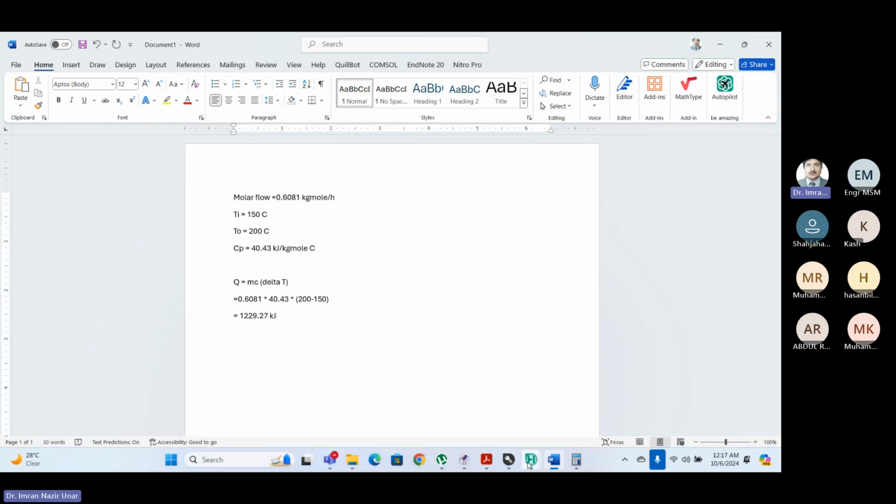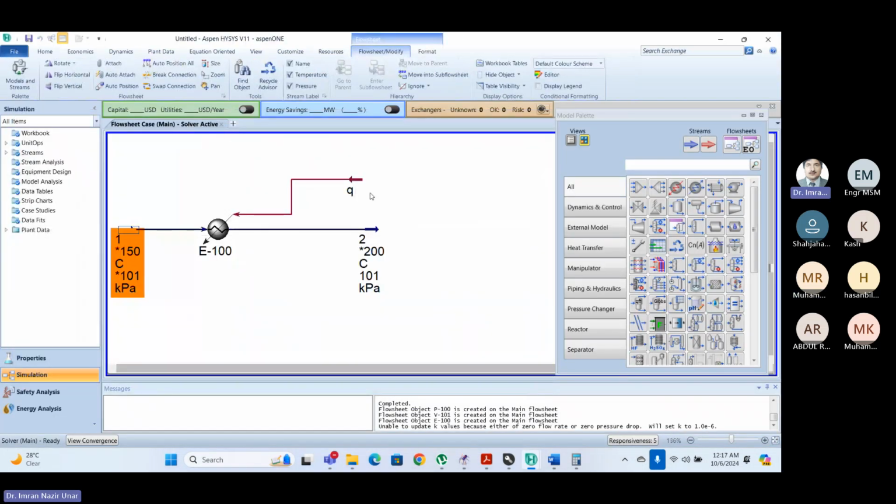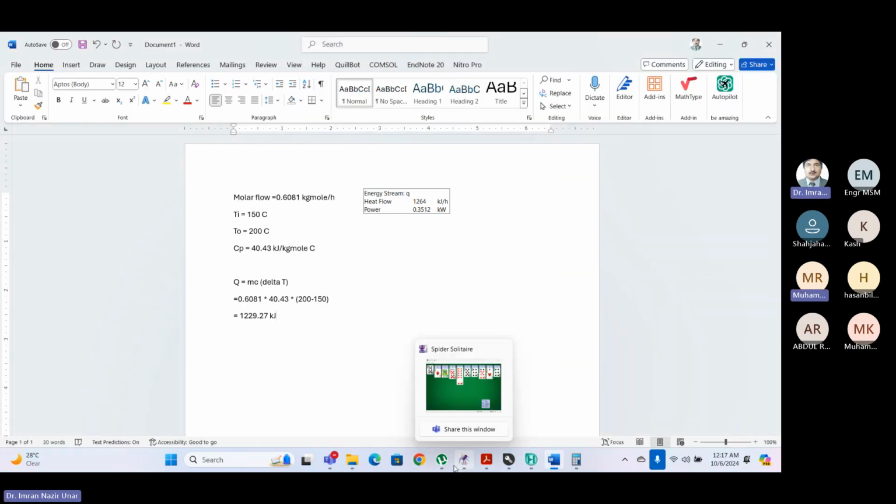Now if I see the calculated amount, now calculated amount is किलोग्राम जूल पर आवर. ठीक है, वो हमने पर आवर ही लगाया, 1264. जो ये तो हमने कैलकुलेट किया और 1264 किलो जूल आ रहा है. This is the answer by HYSYS, and this is simple calculations. Now, who can tell me what is the issue?